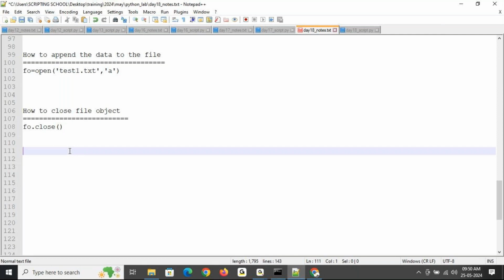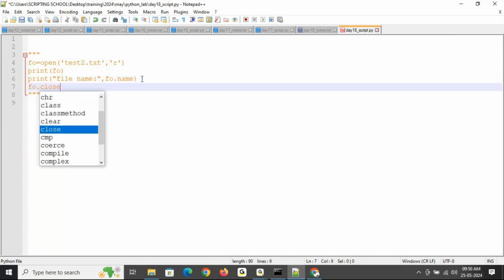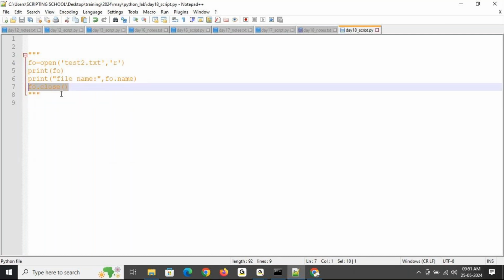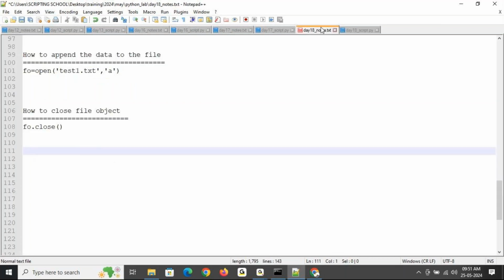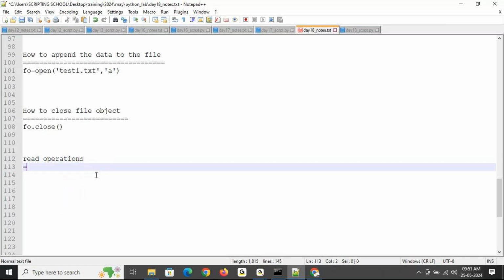Okay, now let me write here how to close the file object. Simply f4.close. That means this object, whatever was created, is closed now. It's not open now. This is always best practice. We must close the object. And now how to read the data? Of course we have a read operation, but you cannot read directly with only the read operation. There are some read operations, so whenever you want to read the data, we perform some read operations.